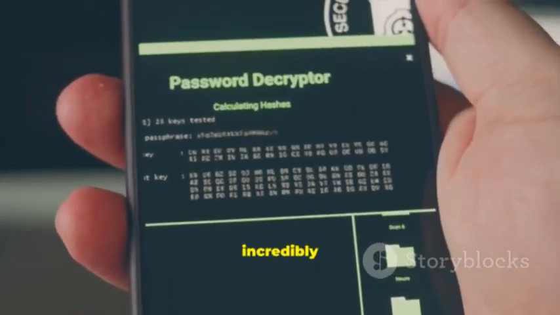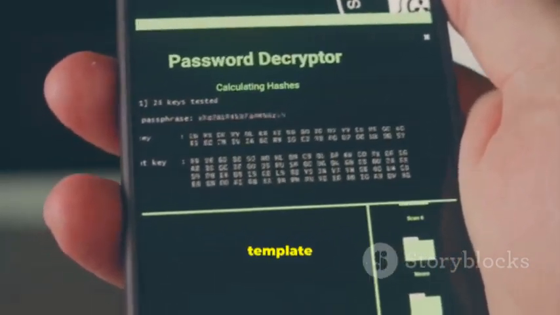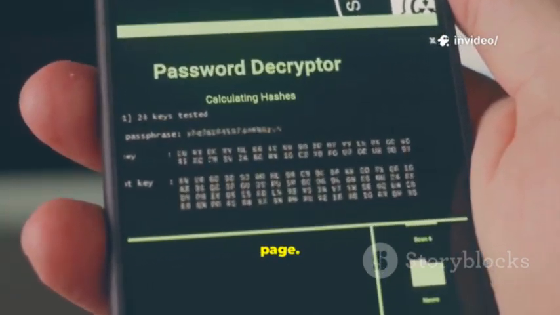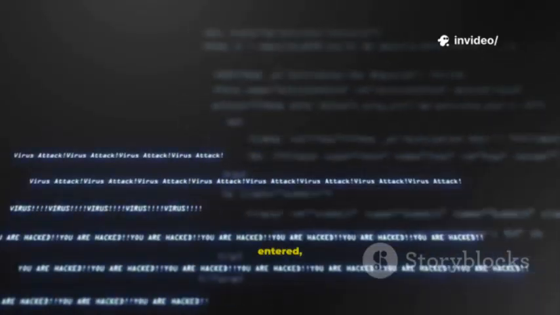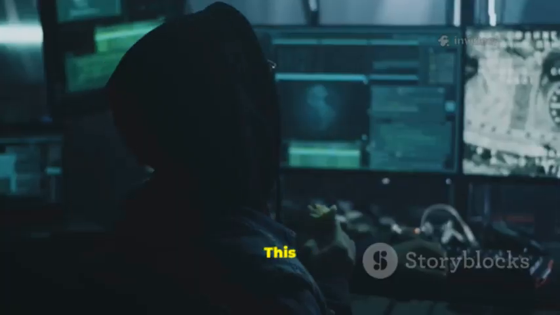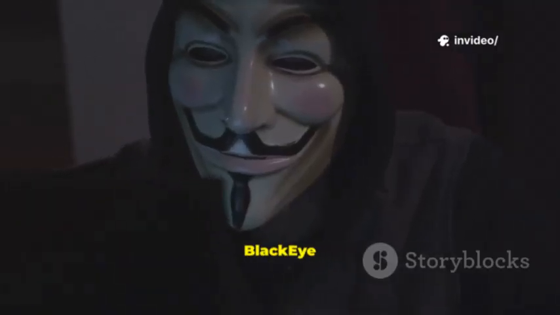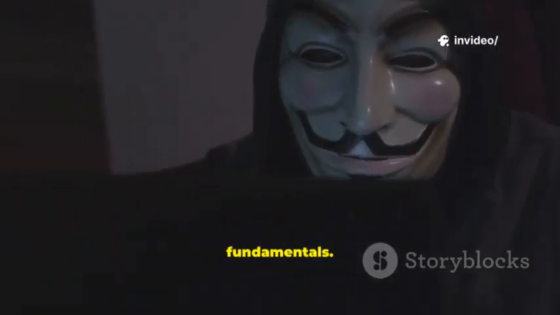The workflow is incredibly streamlined. Once a template is selected, Black Eye sets up a PHP server to host the fake page, then captures any credentials that are entered, leveraging ngrok to expose this local server to the internet. This fire and forget nature makes it extremely appealing for attackers who want to get a campaign up and running with minimum fuss. The effectiveness of Black Eye lies in its focus on the fundamentals.